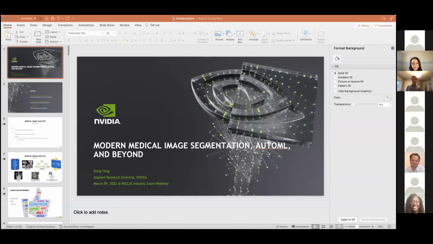This is today's agenda. Firstly, I will talk about the modern medical image segmentation. Then I will cover the topics of automated machine learning in medical imaging. Then I will talk about some related topics based on the medical image segmentation. Okay, let's jump right into the topic.